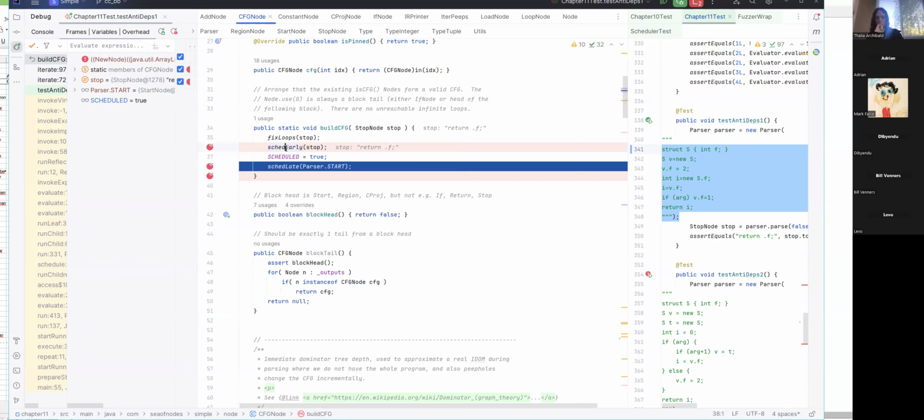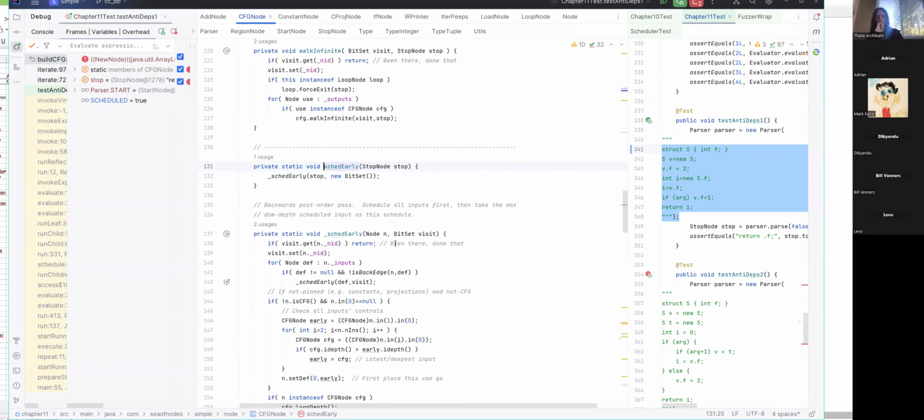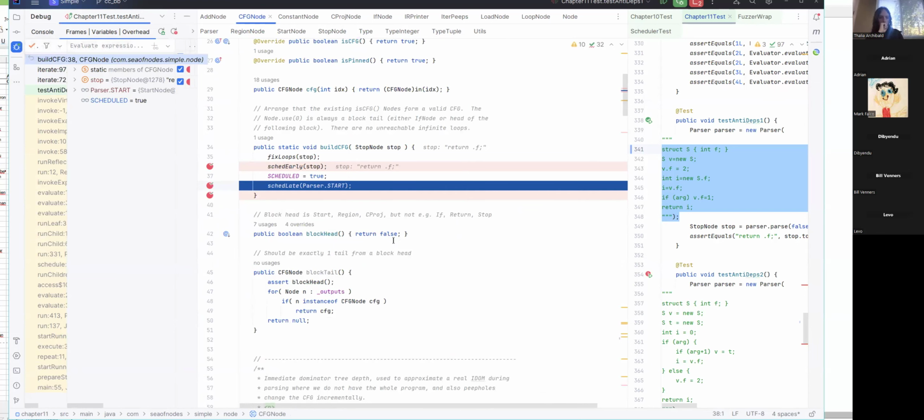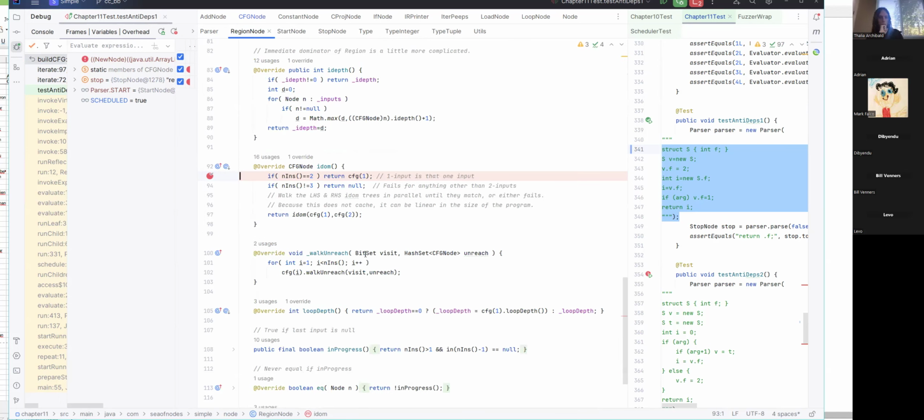Oops, where did it go? How did I not hit any breakpoints? Restart. Here, yes. No, why am I not hitting any breakpoints? Because I don't have anything exciting. I should have had region breakpoints. Where did my region breakpoint go? Yes. Oh, because the depth on region can take a shortcut. Okay, fine.